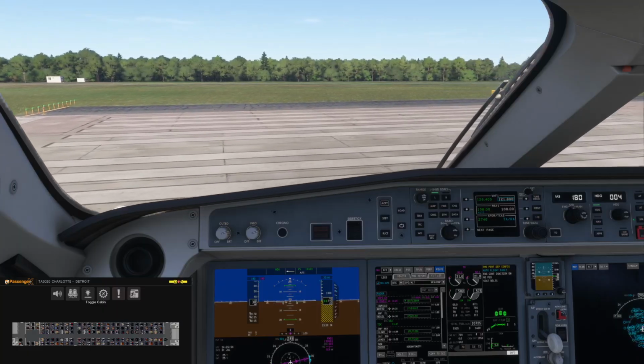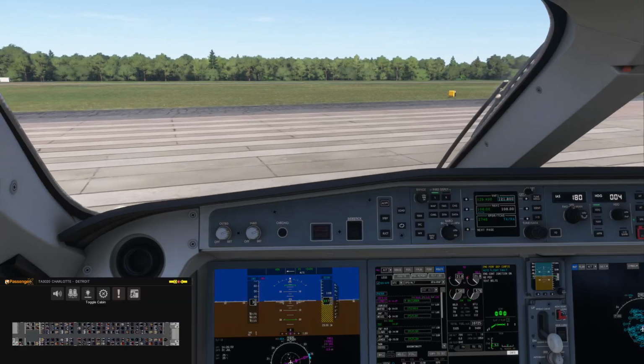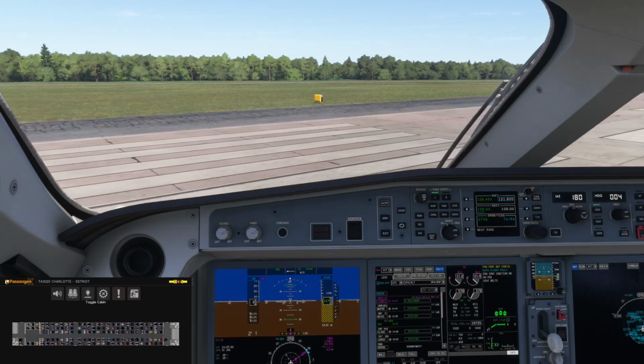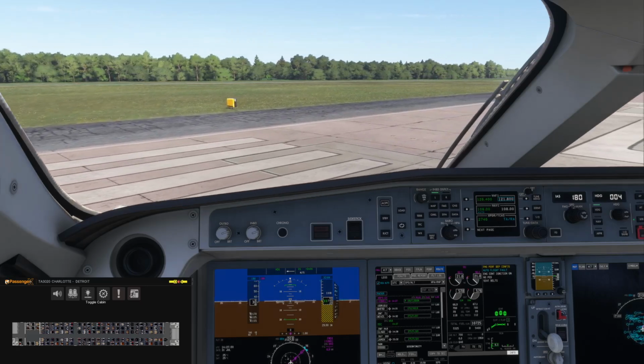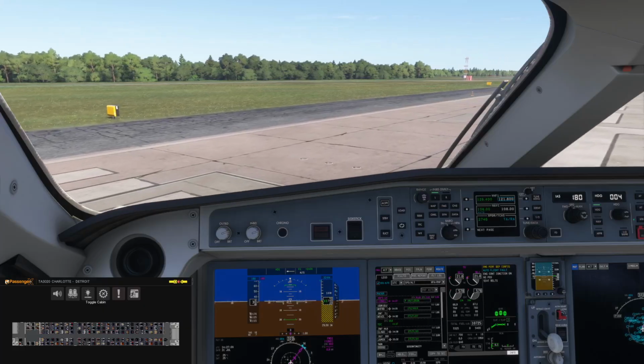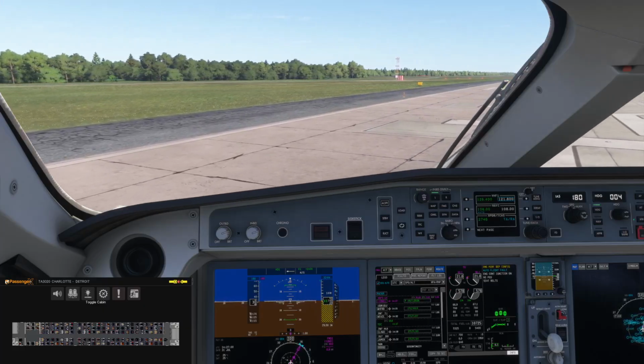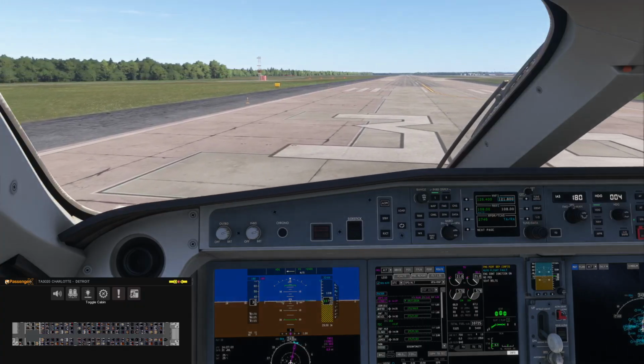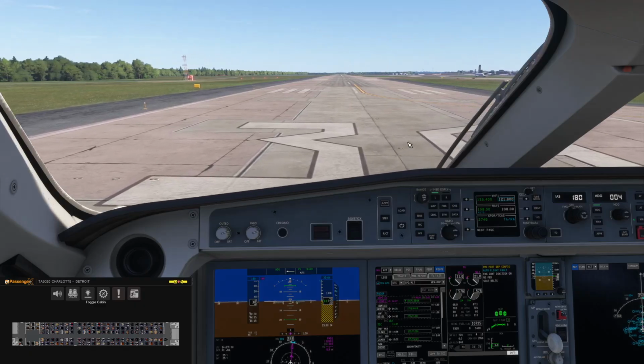Transamerica 3020, Charlotte Tower, wind 020. Runway 36 center, cleared for takeoff. Cleared for takeoff, Transamerica 3020. Envoy 3563, contact Charlotte departure.